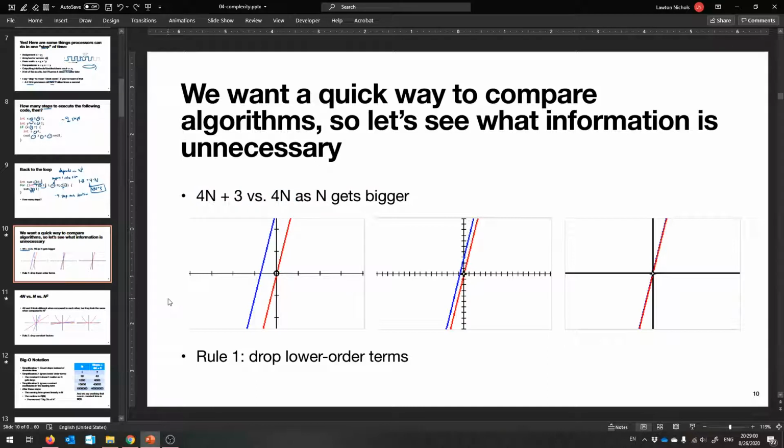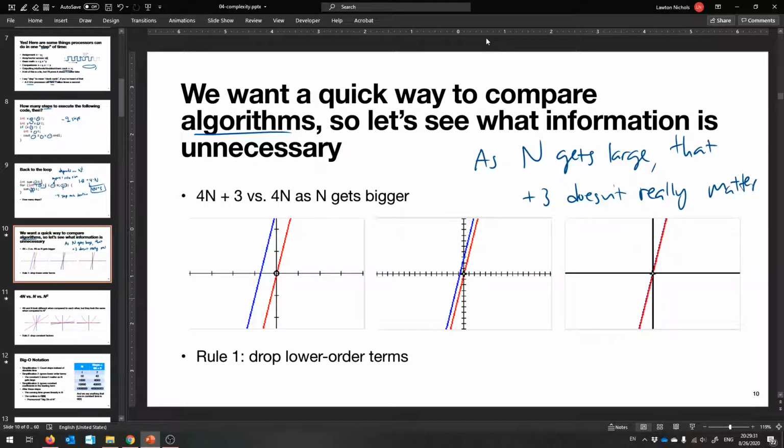But the second we start zooming out, they are identical. So as n gets large, I should write that, as n gets large, because that's what we want to do when we compare algorithms. We want to compare against large n values. We want to deal with billions of ints at once. As n gets large, that plus 3 doesn't matter much. Okay, so that's honestly half the idea.